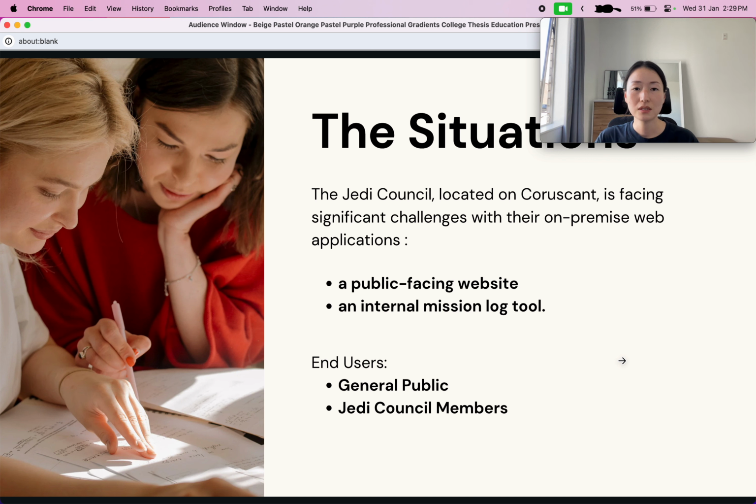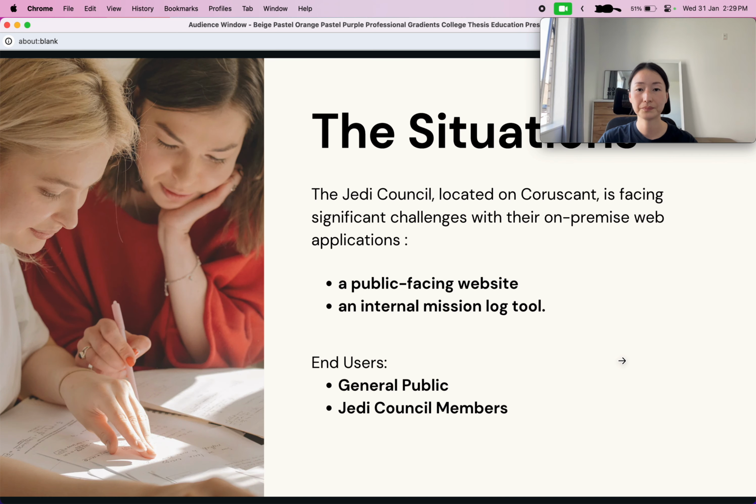So these are the situations. JD Council is facing challenges with their on-premise web applications. This project is to migrate the on-premise application to the AWS cloud. They have a public-facing website, where the end user is the general public, and also internal mission log tools for JD Council members.